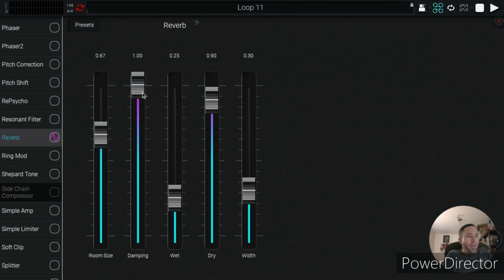Damping is the absorption of high frequencies in reverb. High damping would produce more absorption, and low damping yields more high frequencies, so less absorption. So it's like how thick do you want those walls? How much do you want those walls to absorb that echo? Do you want a lot of absorption or just a little bit? So that's what damping is. It's a little hard to explain, but that's basically what it means.